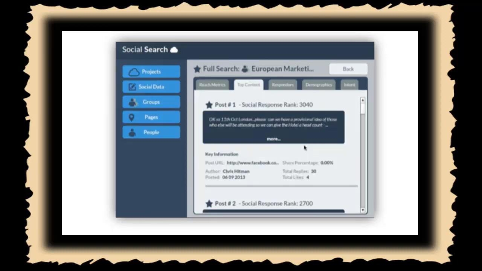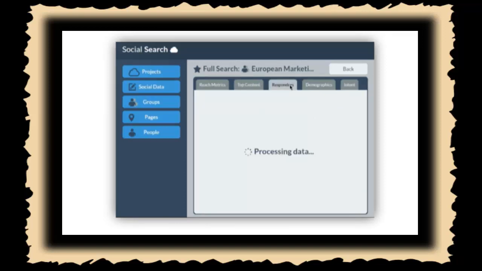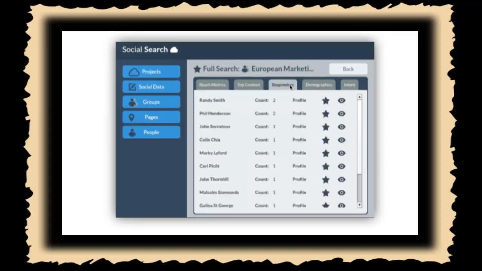Next, we want to find out the people who are most likely to engage and reply with what we're doing. We call these top responders. And here we have a list of the top responders. We can visit their profile. We can find out more about them by doing a Social Control search on them, or we can bookmark them. So I'm just going to bookmark a few people.